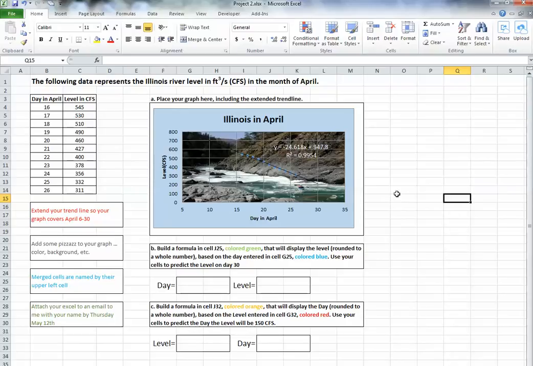Other main thing that I wanted you to see off this that's real cool is how to get Excel to do your math for you. So notice our equation is y equals negative 24x. That's the slope, remember, and that makes sense because that's telling us this is dropping 24 cubic feet per second per day. And because this is a line, that slope's going to stay consistent. And it also tells us that on day 0, that level was 947. That kind of looks about right. That trend line extended up.